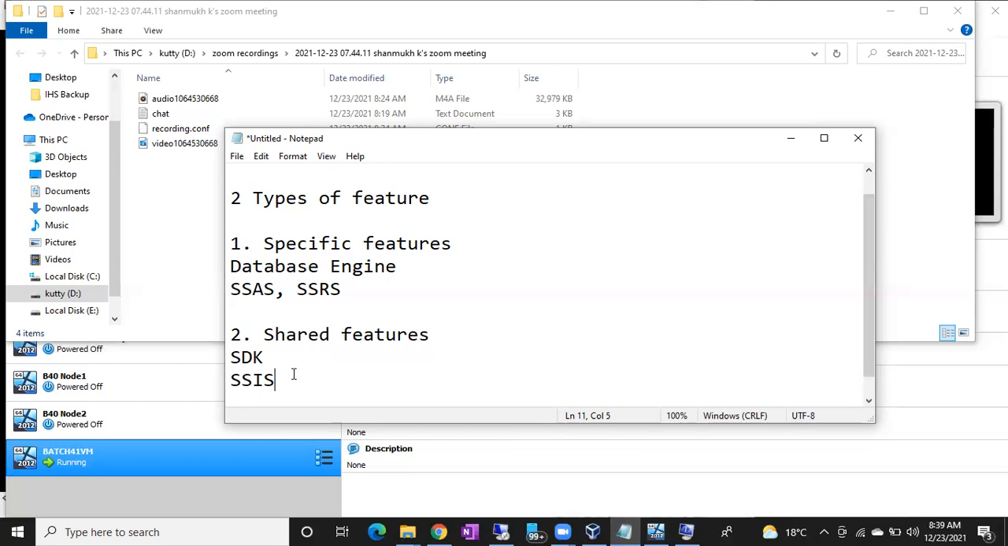Sir, where can I see the name? You are saying name, name, name. I'll show you. Once we install SQL Server, some services will be installed. For those services, you can see a name in the brackets. If you see a name in the brackets, that is specific. If you don't see any name, that is shared. Is it clear, everyone? Specific and shared, everyone?